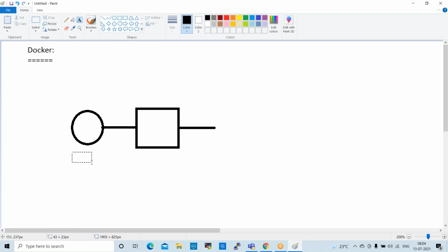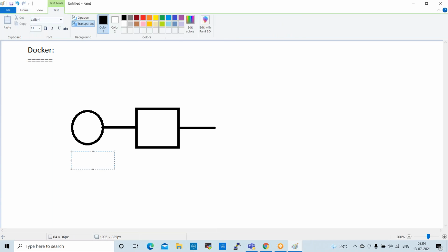Yeah, this is an image. For example, we download an image. Is it possible to check what we have downloaded in the container? Once we are inside the container, is there any command to check the list of applications downloaded? We'll see that. Okay, we'll see that.